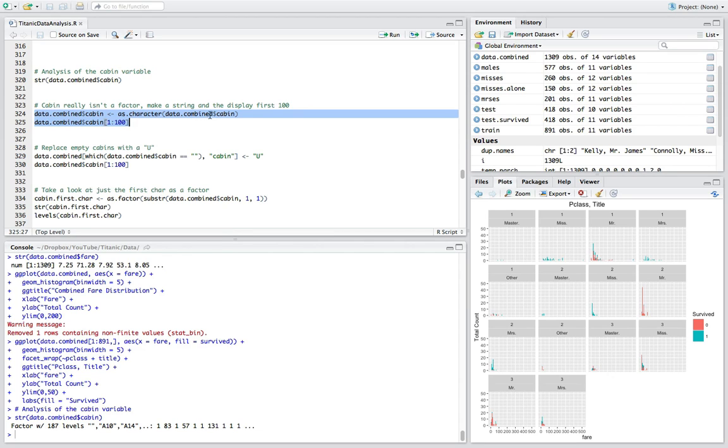So what we've got here is the same code that we saw before with ticket. Let's go ahead and transform it from a factor into characters and then stuff that back into the cabin variable on the data.combined data frame. And then spit out the first 100.